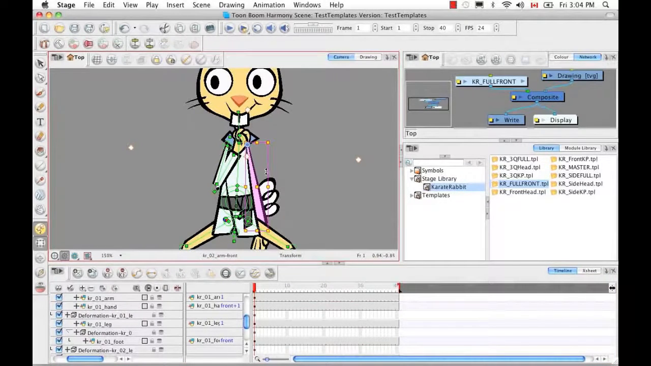And I keep selecting the drawing, as you see, hitting B to go up a level, so I'm actually on the deformation group for that drawing. I show the controls, and then I continue to animate.